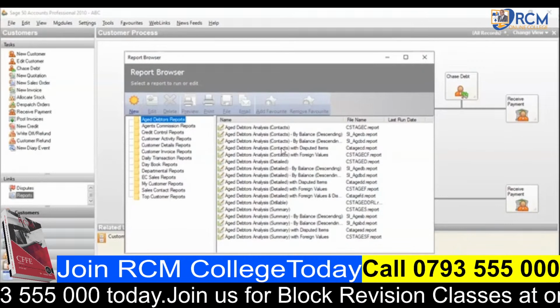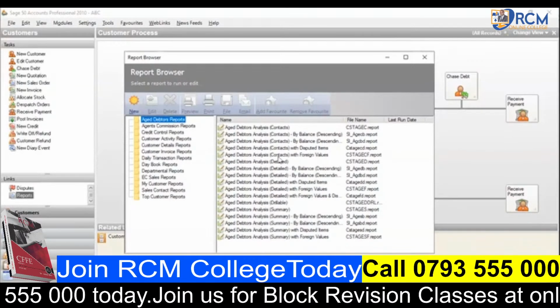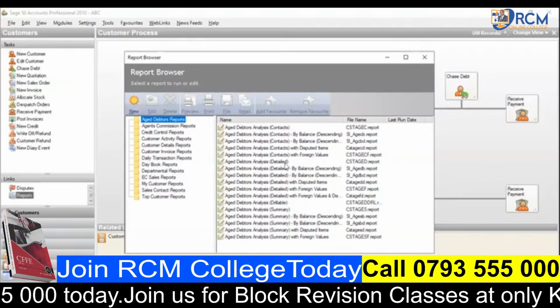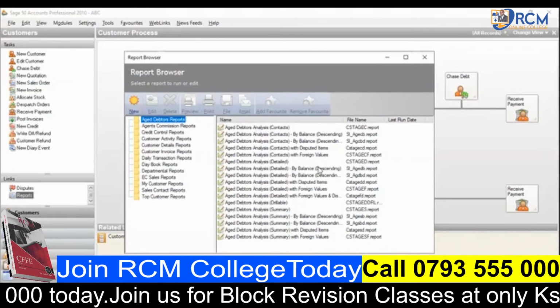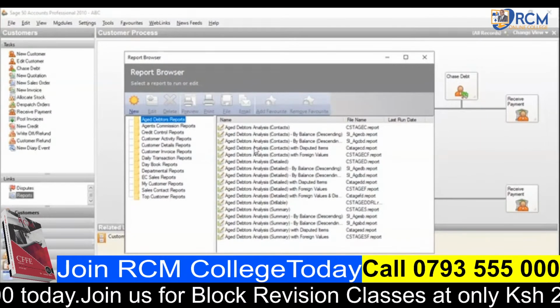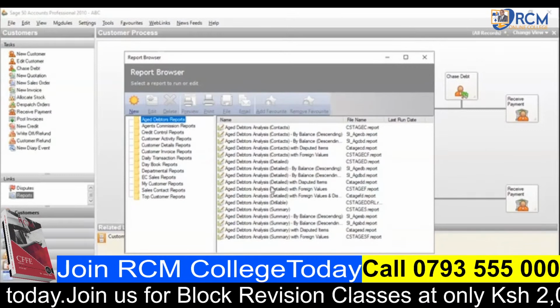Aged data's analysis, contacts with disputed items. Aged data's analysis, contacts with foreign values. Aged data's analysis, detailed. Aged data's detailed by balance in descending order. So all these are aged data's reports that you can view.